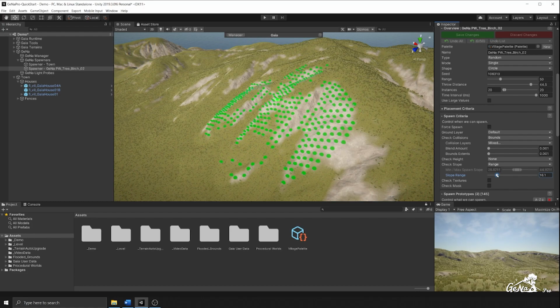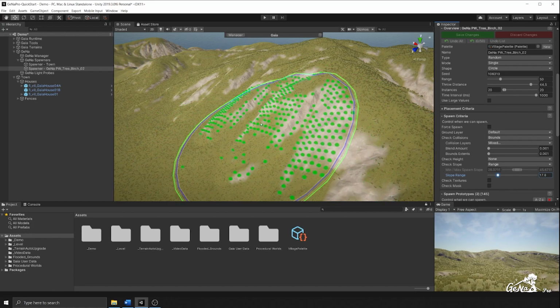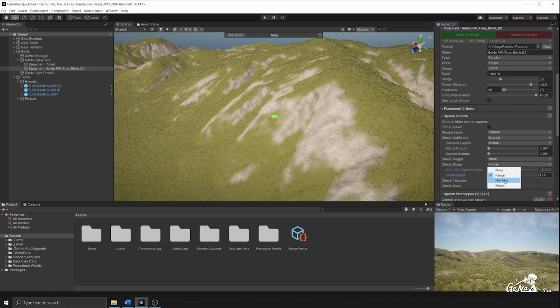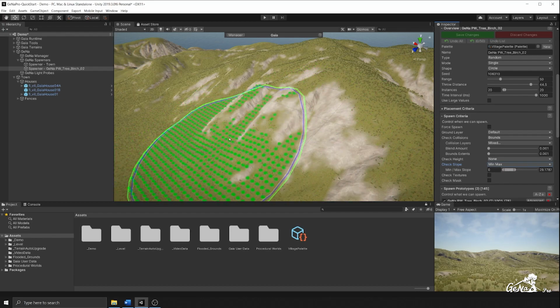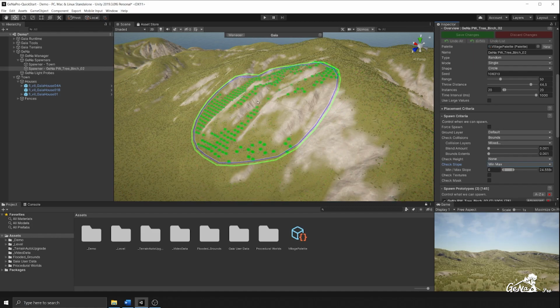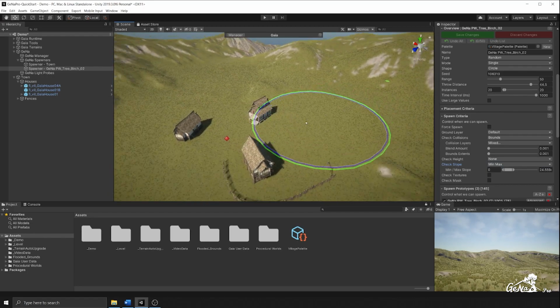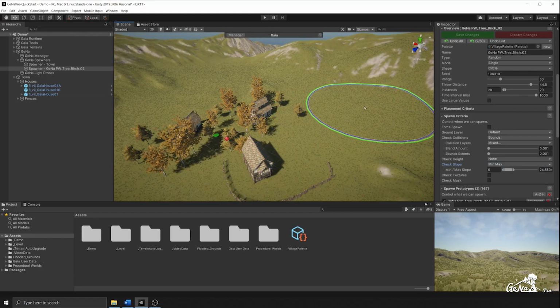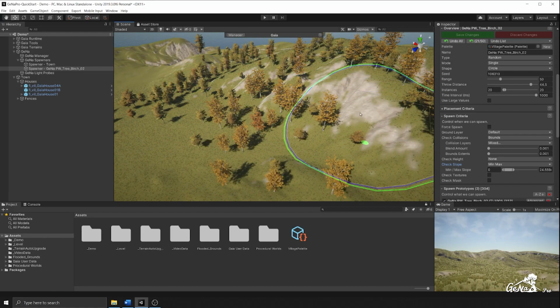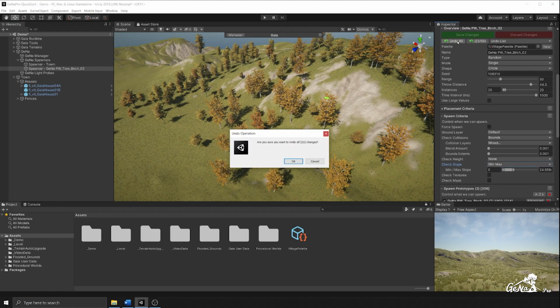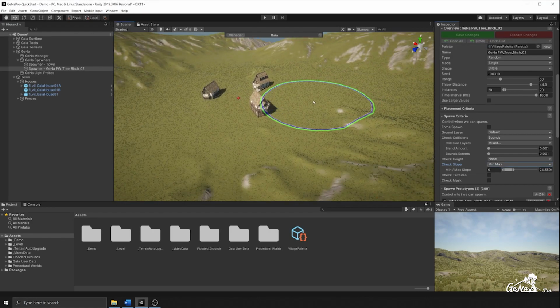So I think we can have it... No, I'm going to change this to be min max. So now we can change it to work on lower slopes. That's a lot better. So between 0 and 25 degrees. That looks good. So if we go back to our spawn, that should still work. And if we spawn along the mountain, it won't spawn on really steep slopes. Fantastic. So that's our tree spawner.